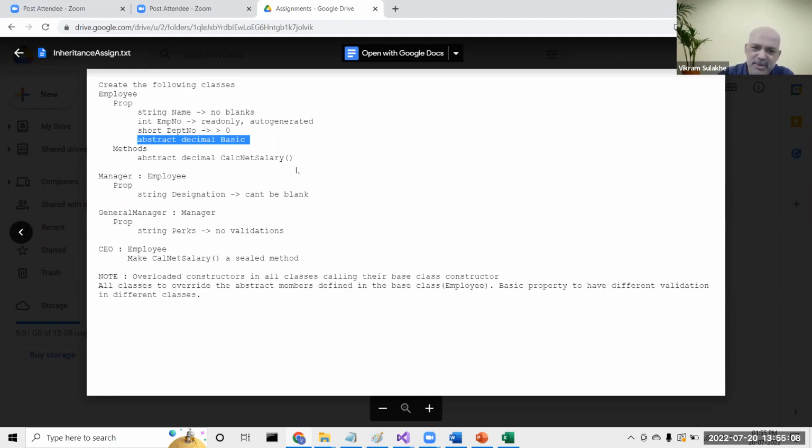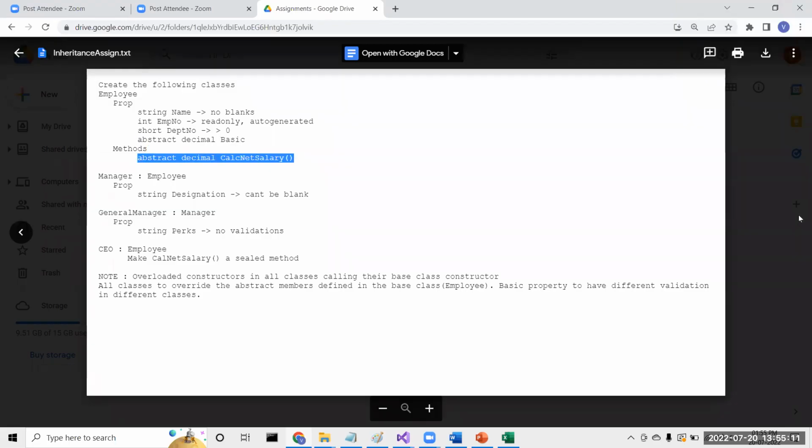Secondly, what else have I made abstract here? The method to calculate net salary, or get net salary, whatever the method name, that also is abstract. Now, what is implied here without being said? It's got an abstract method and an abstract property. What is also implied? That the employee should be an abstract class. Because remember, an abstract method can exist in an abstract class only. So that's the first class.